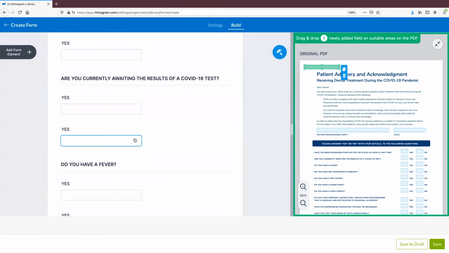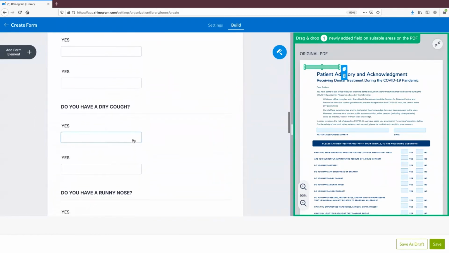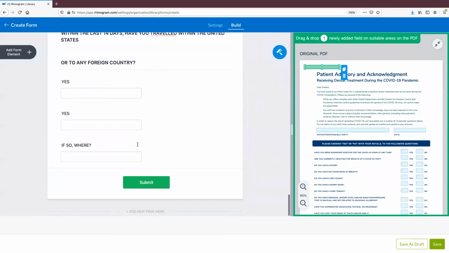Every form built must have a Submit element added to the document. This allows your contacts to complete the form and submit the responses back to your office. When using the Import PDF option, the Submit button will automatically be placed at the bottom of your form.